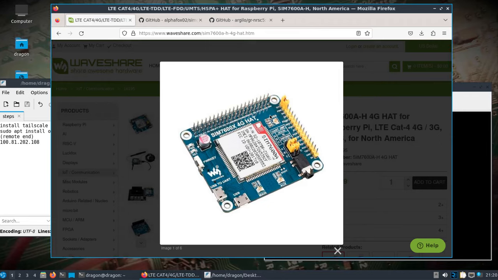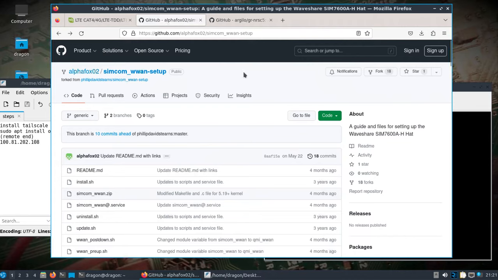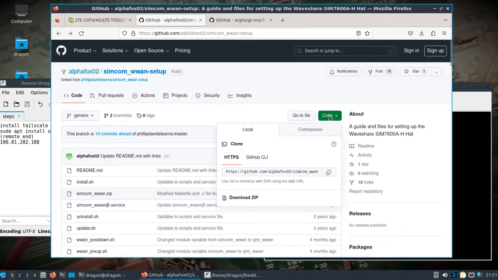All right, so this is the cell hat here that I have on it, and then there is a T-Mobile SIM card in it with some data on it, hopefully. And what I've done here is I've got this SIMCOM WAN setup. I just kind of forked it a while back and made some minor changes to it, so it's a service that will get installed here on the remote end.